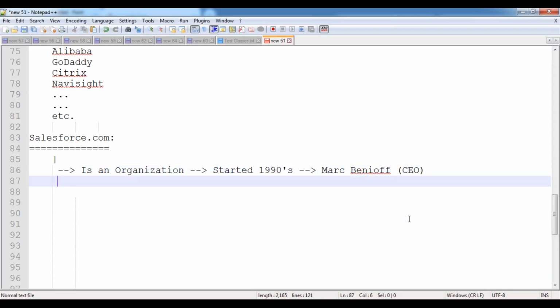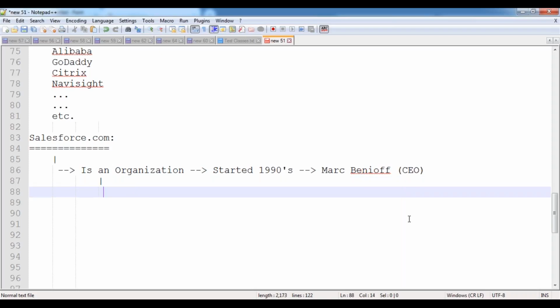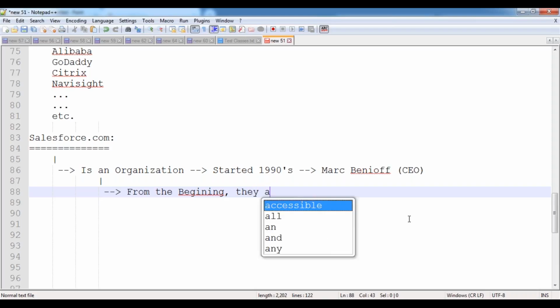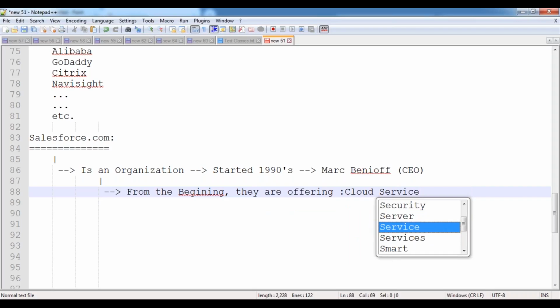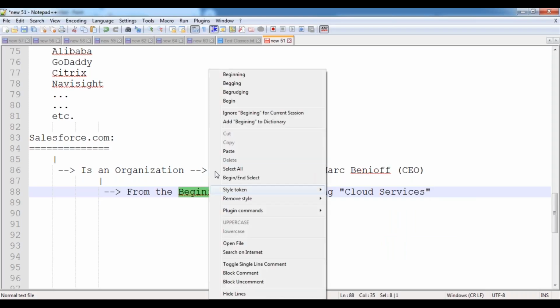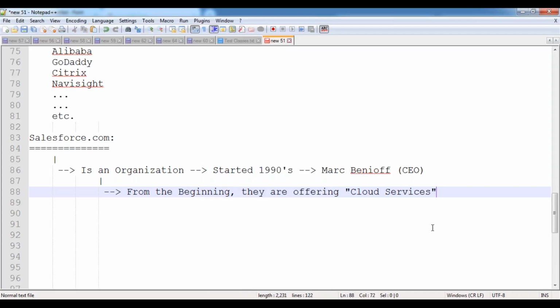Now, from the beginning, this organization has been purely offering cloud services. That means each and every resource can be accessed over the internet just by using a browser and internet access. Through a browser and internet access, we can access each and every resource.